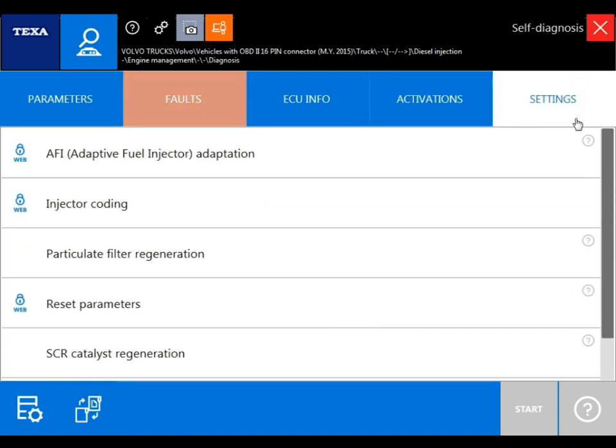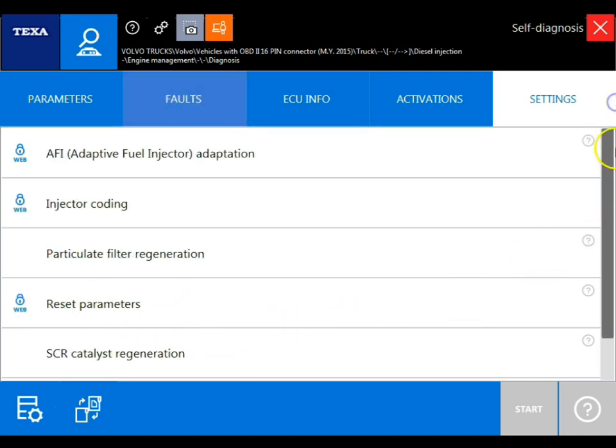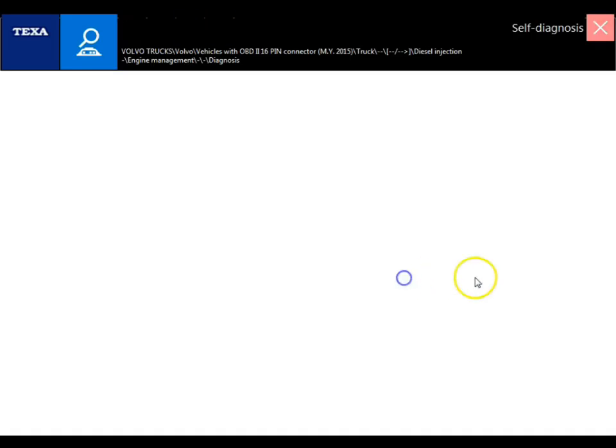Now let's go to the settings tab. Here you'll see we have the particulate filter regeneration. We can reset parameters, perform injector coating, and we have an SCR catalyst regeneration. Now let's exit out of the self-diagnosis and let's go into the ACM module.